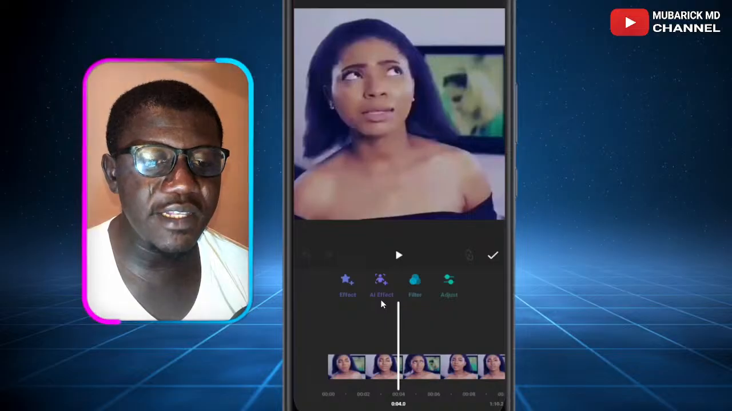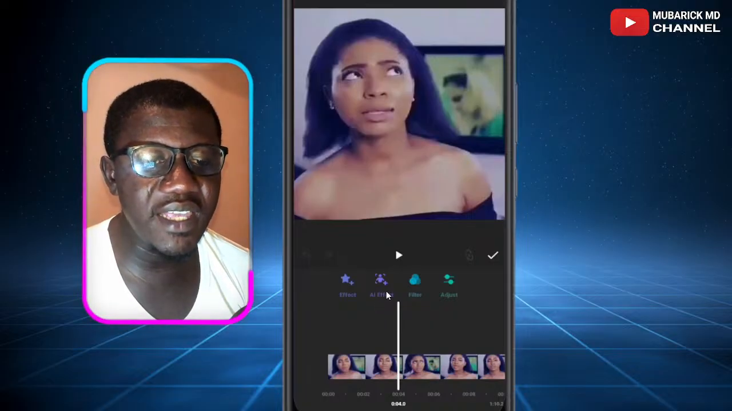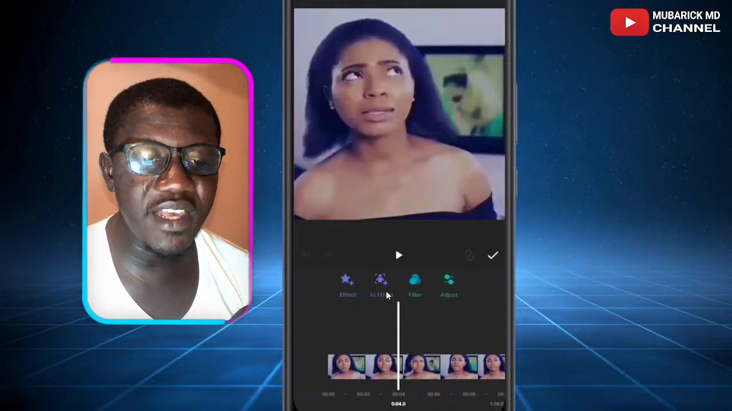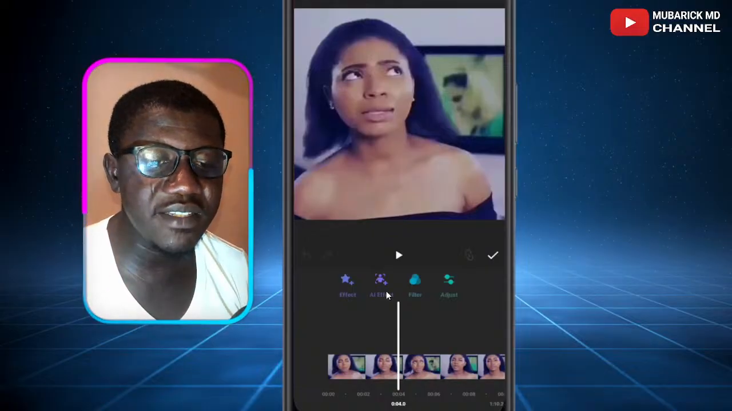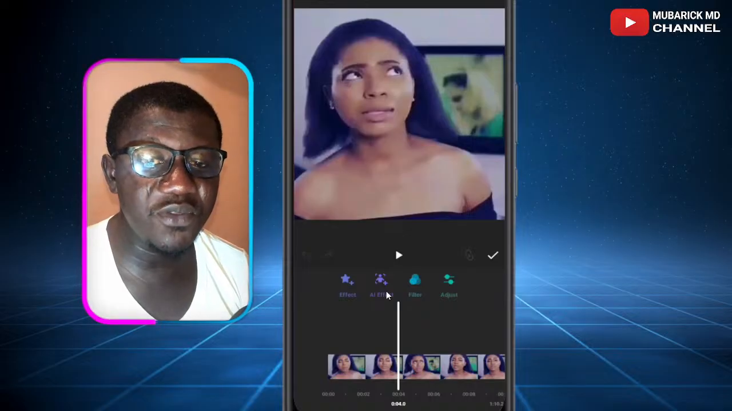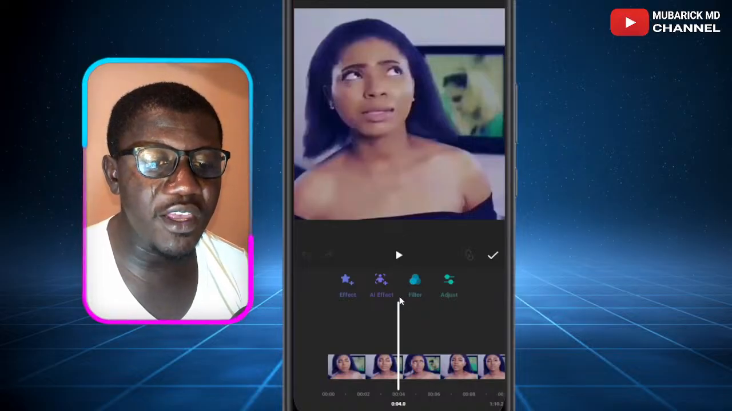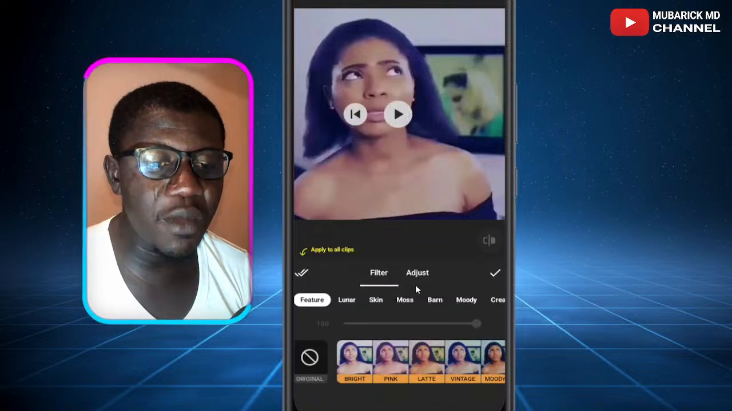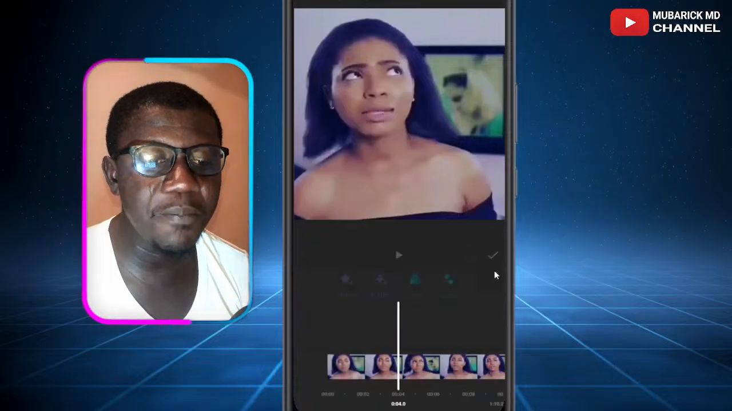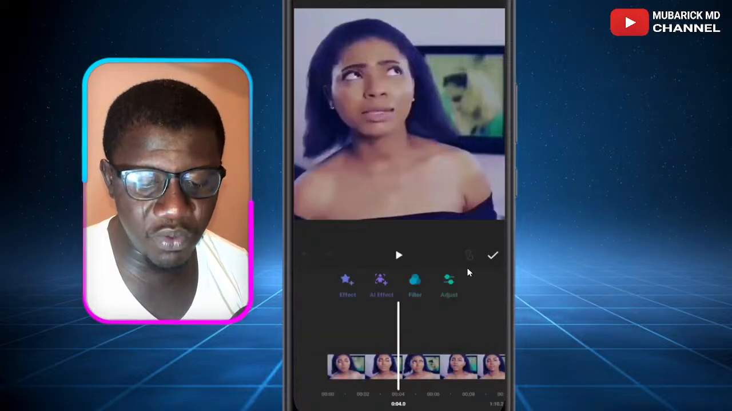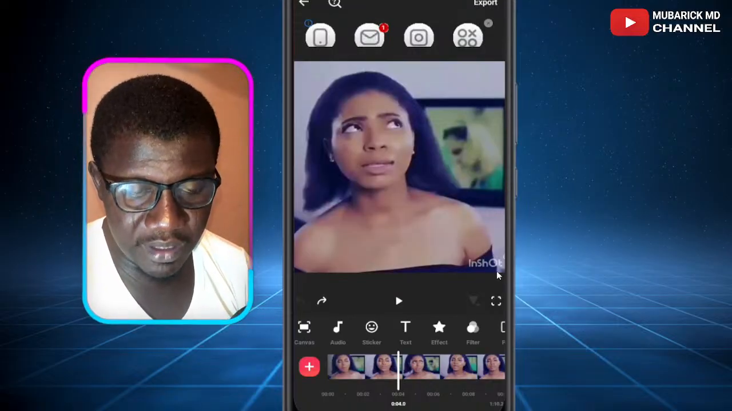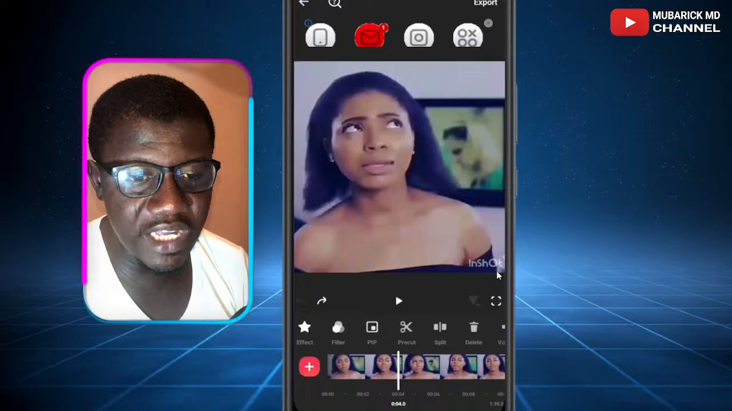Most importantly, there's always now an AI feature here. So you can have an AI help assistant to give you a perfect effect for your video. And you also have the filter itself here. And when you tap on the filter, you'll be able to select all these other options there. And after that, we will be able to do other important things again. Just by swiping again, you have other things that you can do.